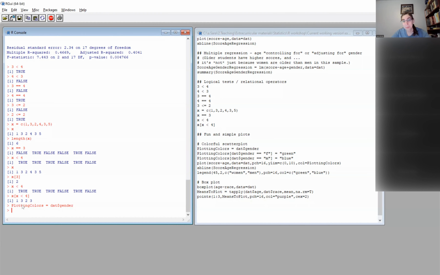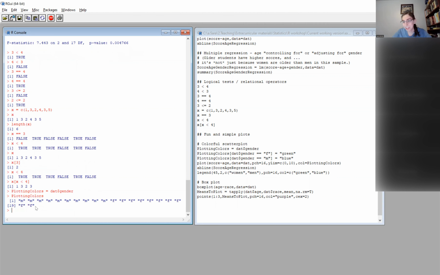Yeah, great. So I took the gender data out of the data set and I've made a copy of it and named it plotting colors. Why would I do that? That's kind of silly. Plotting colors just has M's and F's in it now. Those aren't very useful plotting colors, but I'm going to change those values in a minute. But to start out, I'm just creating a new variable called plotting colors and making it a copy of the gender variable from the data set.